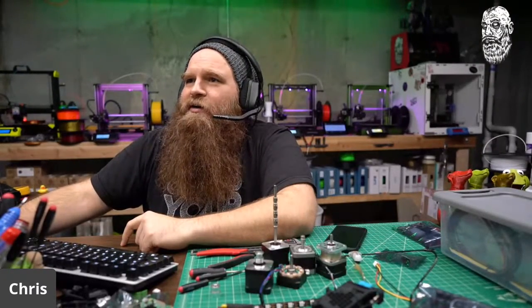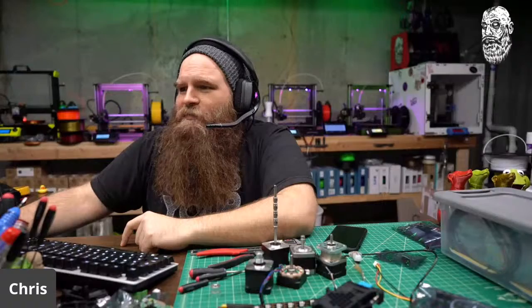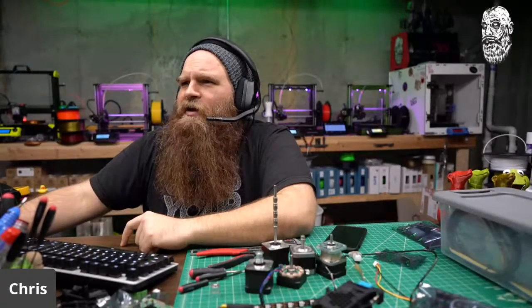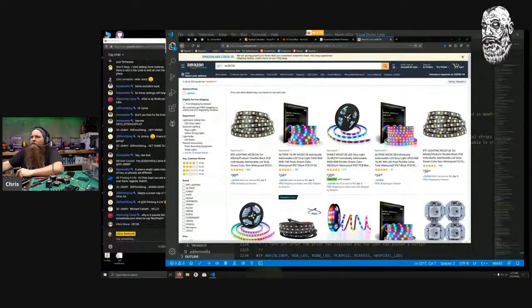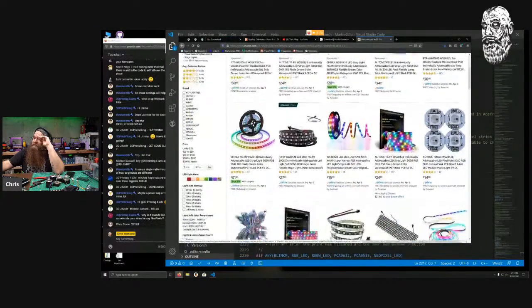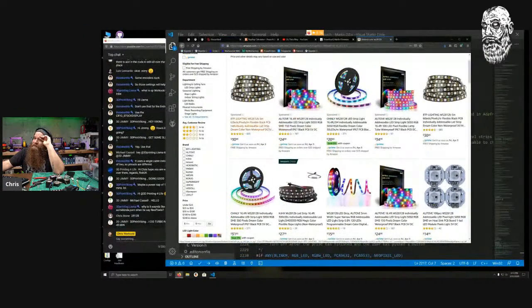If I go to Amazon.com and I type in WS 2812B, let me go ahead and screen share with you guys. So they have all of these lights. We just have to make sure that they are WS 2812B LED pixels. I bought this one right here, the 16.4 foot section.